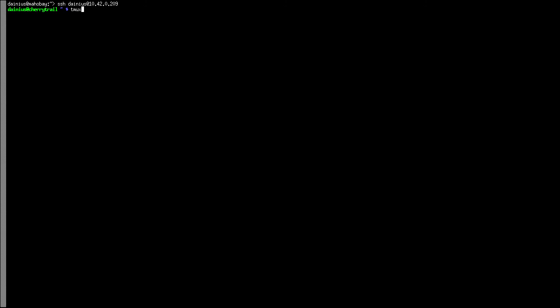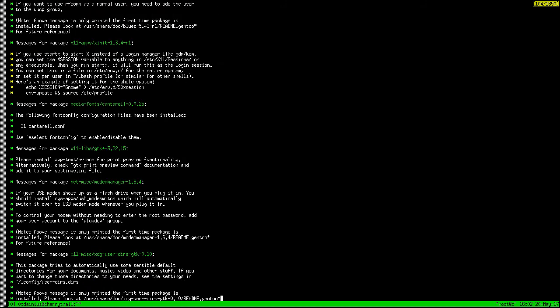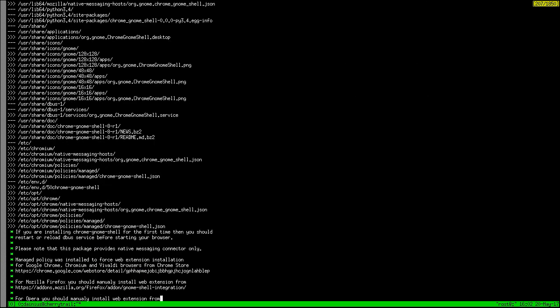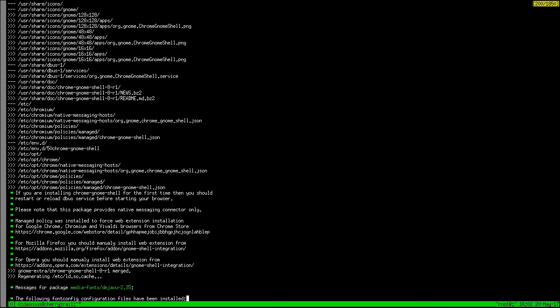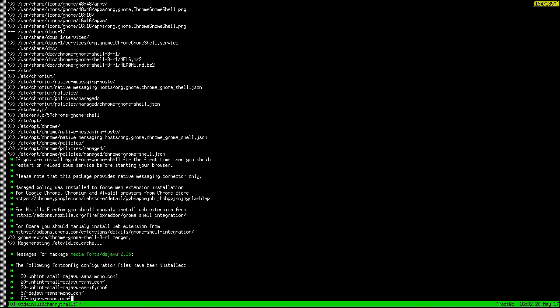First of all, tmux attach. And let's see what all these messages are about. Yeah, so everything succeeded correctly. If you're installing Chrome GNOME shell, I have no idea what that is, but I guess it is the first time we install it.